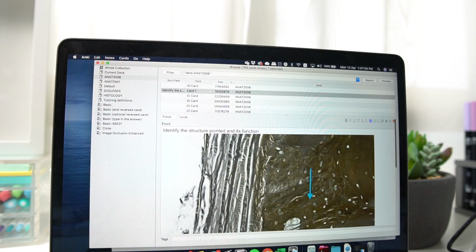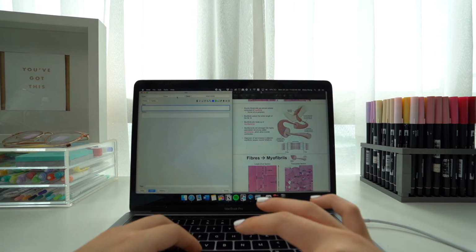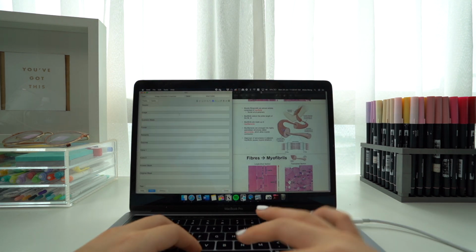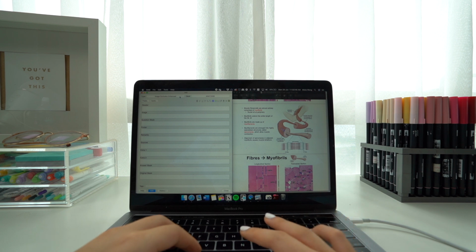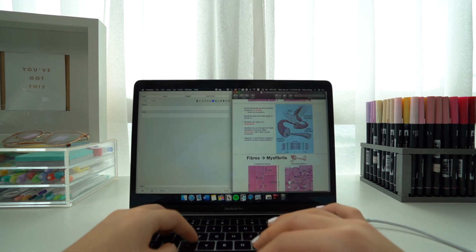So that about wraps up everything to do with Anki and how I use it. As I said before, I am by no means an expert at this app. I still have a lot to learn about it. But if you're new to the app and found it really confusing, just like me when I first used it, hopefully this is somewhat helpful and you can implement using Anki into your own revision.